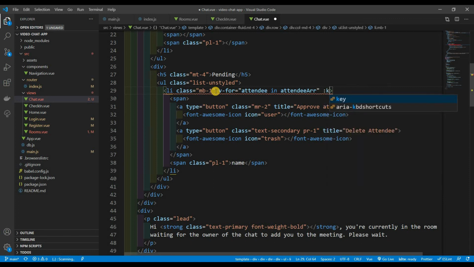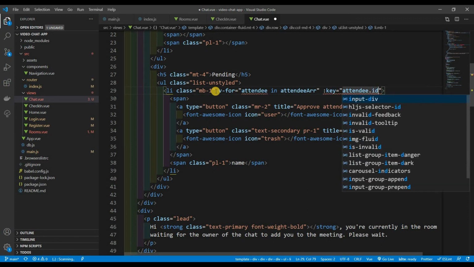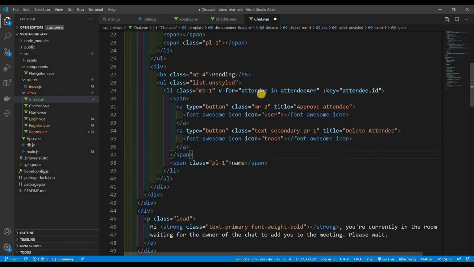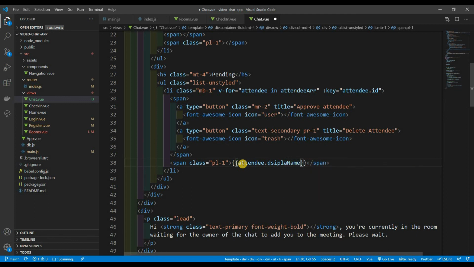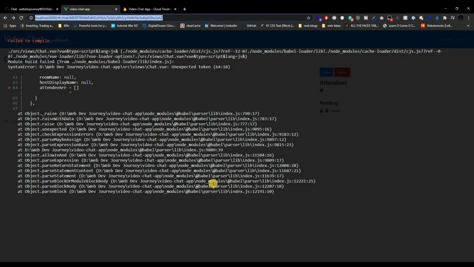It's complaining because we also need a key, and we're going to set that equal to attendee.id right there. And all we have to do is grab this, and instead of name, it's going to be attendee.displayName. Make sure you spell everything right. All right, now, oh man, did I set? Oh my, that was my bad. That was all me.